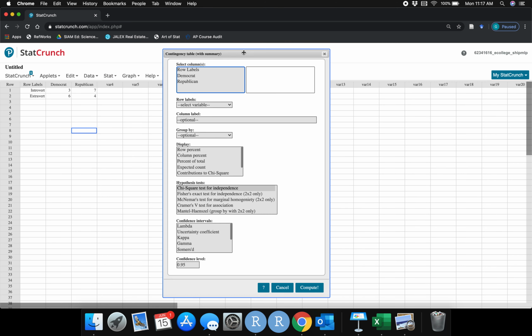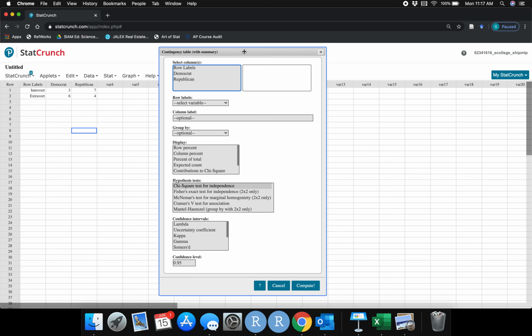When you click that, it opens up another pop-up window. It first asks you to select the columns, and my columns are Democrat and Republican. Don't choose the row labels one, because that's down here in the next step. It asks you for the row labels, and the row labels are in the column called row labels. Then there are no column labels, and we don't want to group by, but we do want to display the expected counts. So click on expected count and make sure it turns blue.